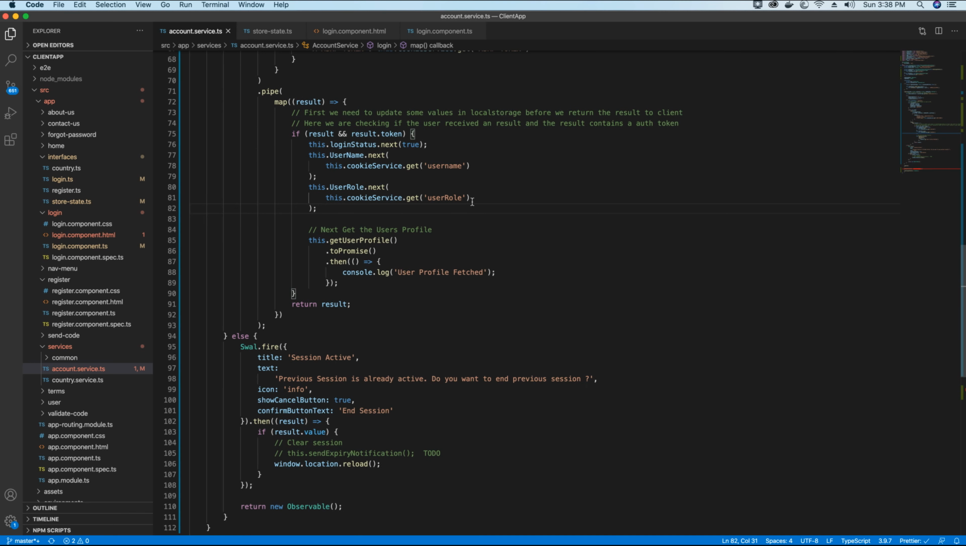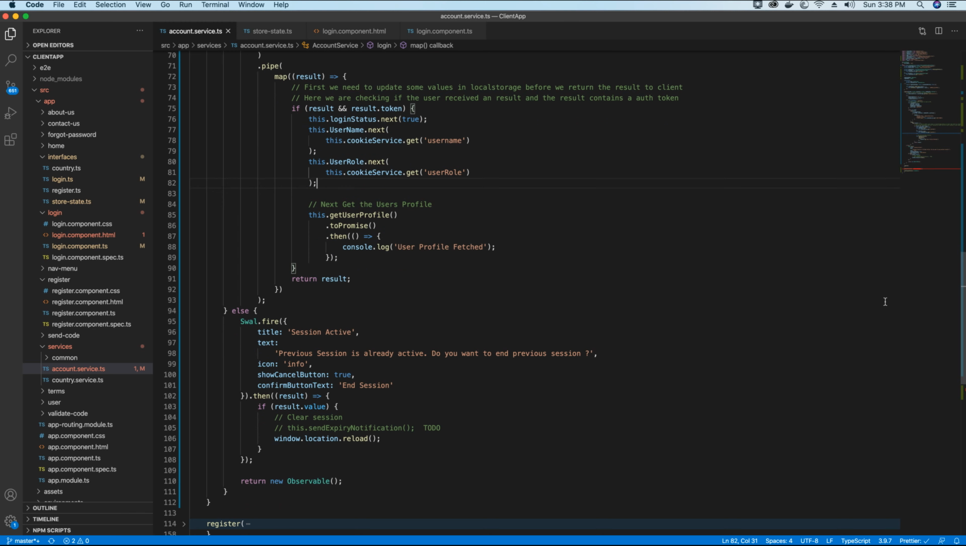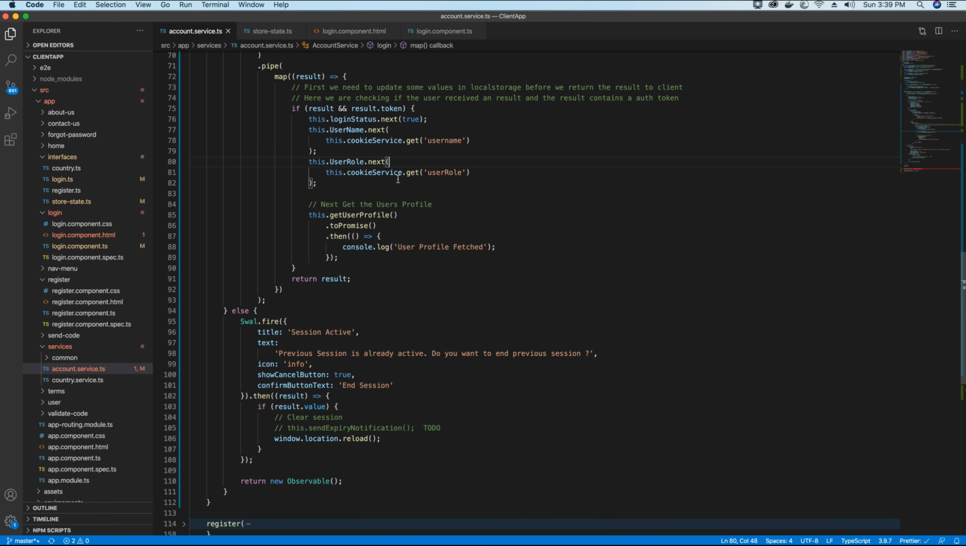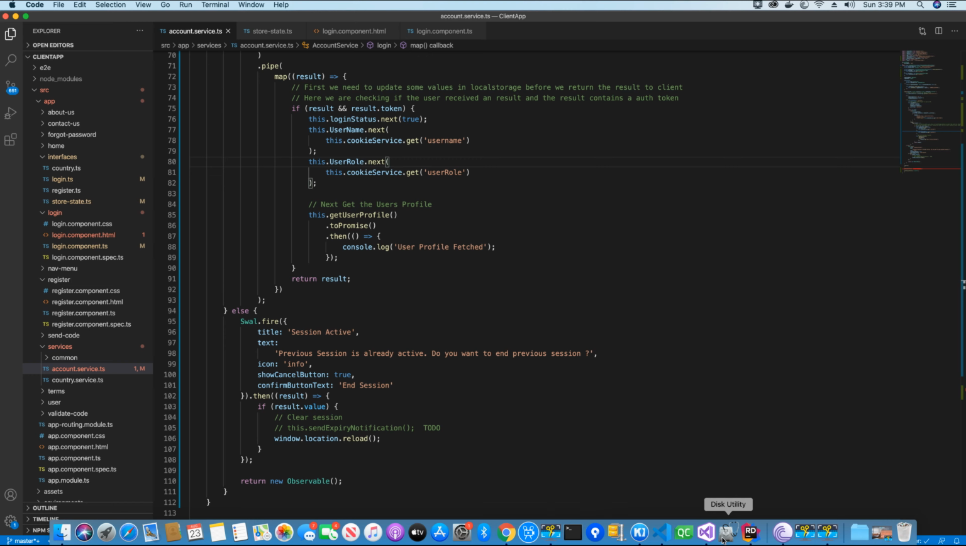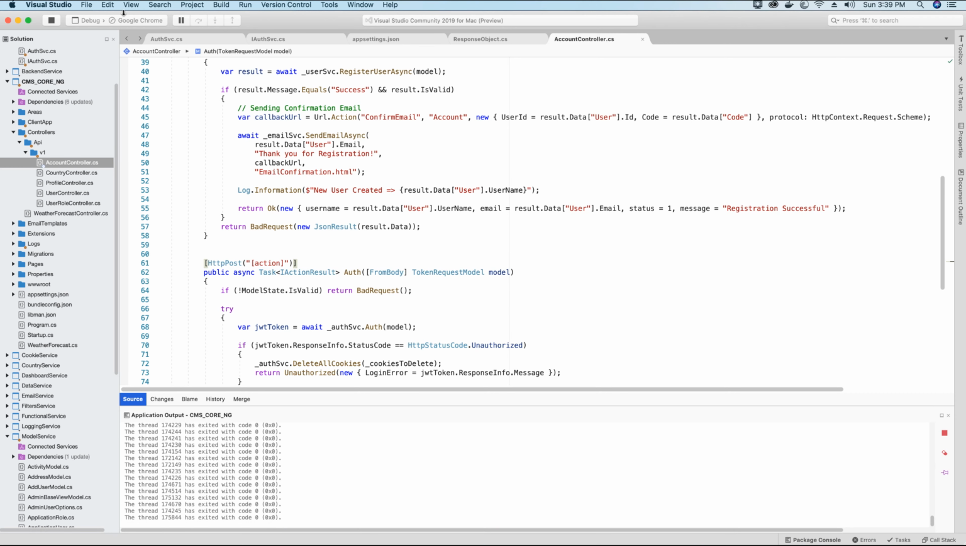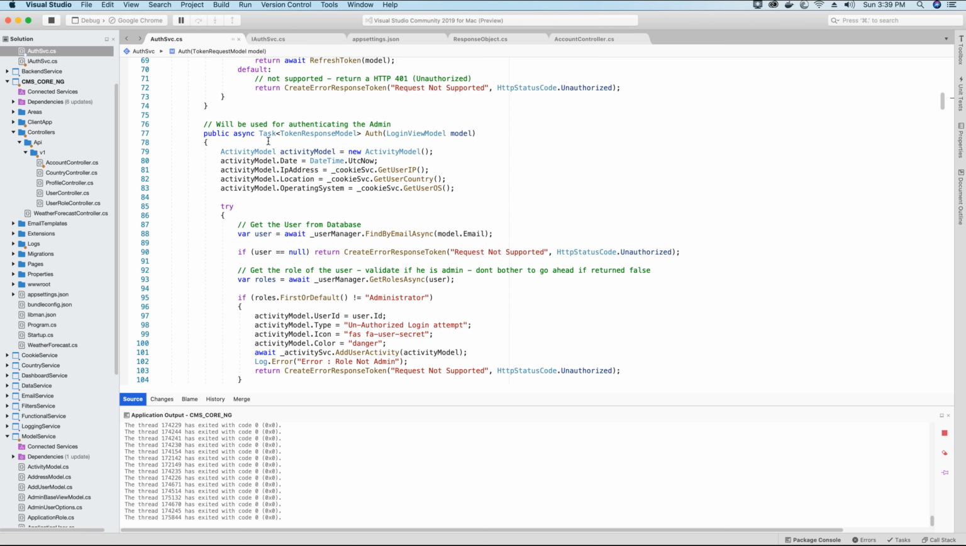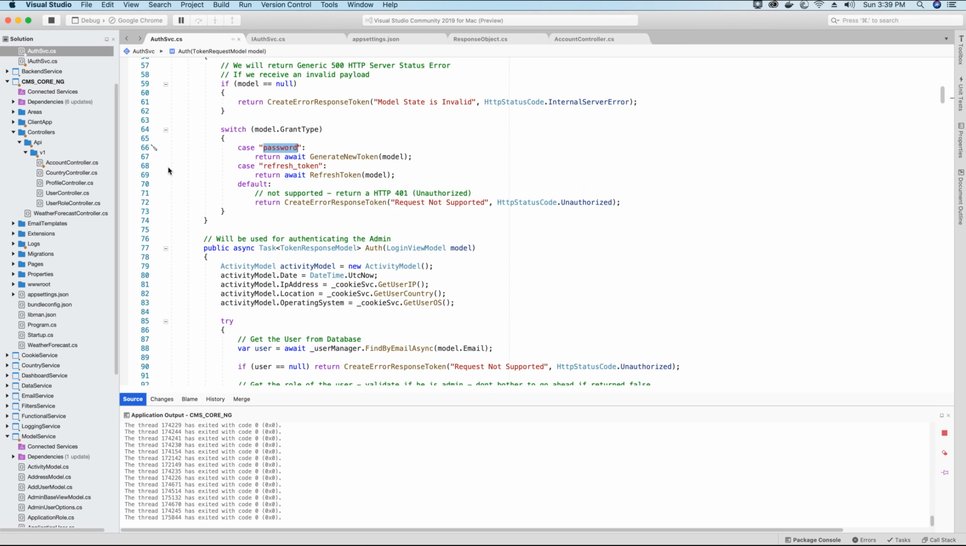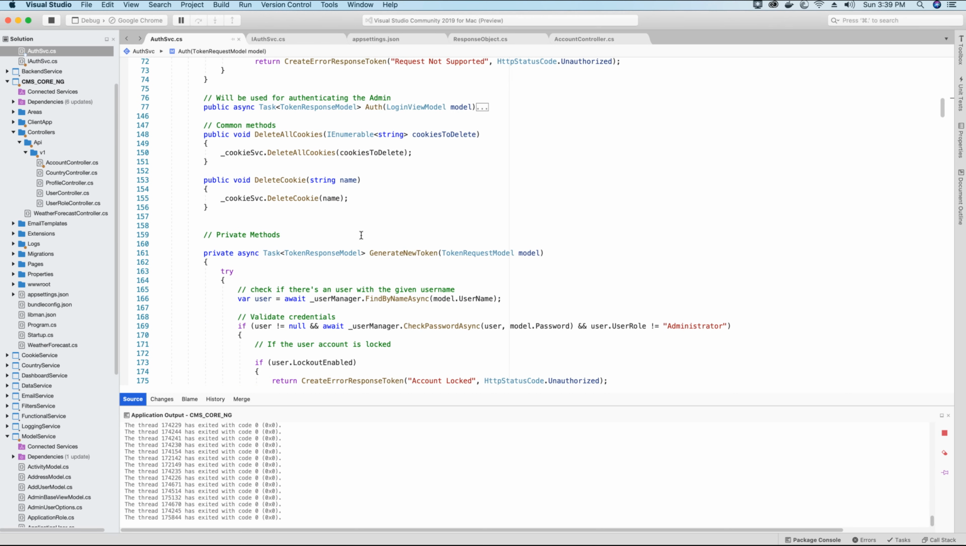Next thing that we want to do is, after we have set the values that we need on our state and the properties like username and user role. These values, as you can see, we are getting them from the cookie service. One more point to note over here is, you will be wondering how does the cookie service know that this value is over here? If you have not watched the previous video tutorial, in the auth service, when we generate the tokens, we set the values in the cookie before sending the response back to the user.